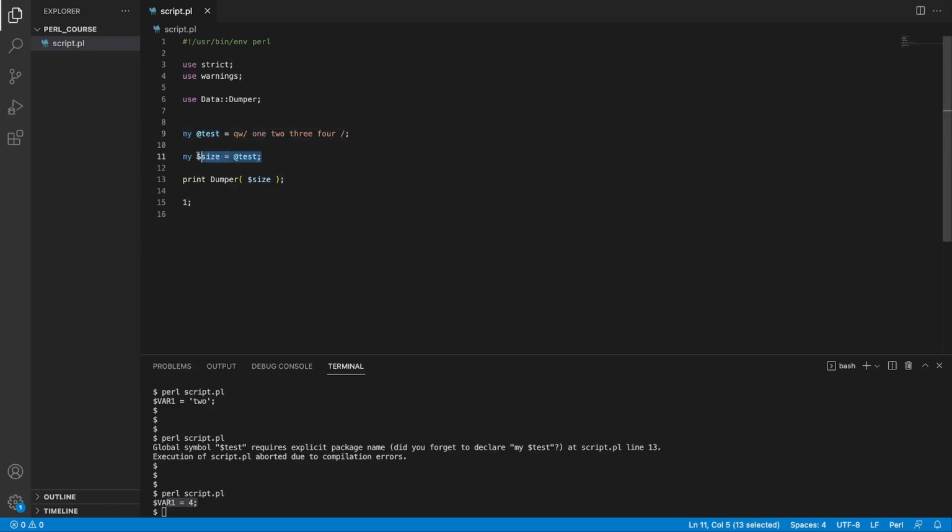Now here what happens is that since we're trying to assign a list to a scalar, we're implying a scalar context, right? Because a scalar can hold a single unit of data. It cannot hold a list. So what it's going to do is take the list size and assign the number of items to this size variable.